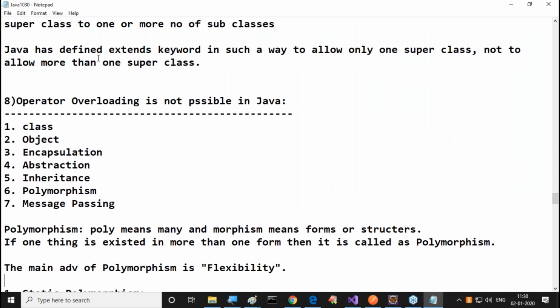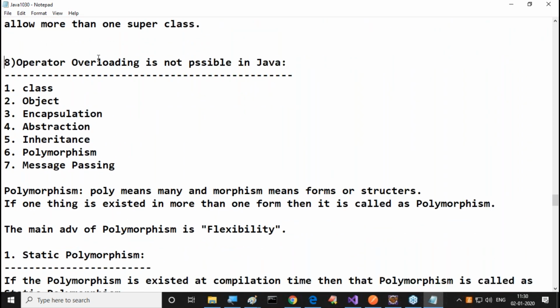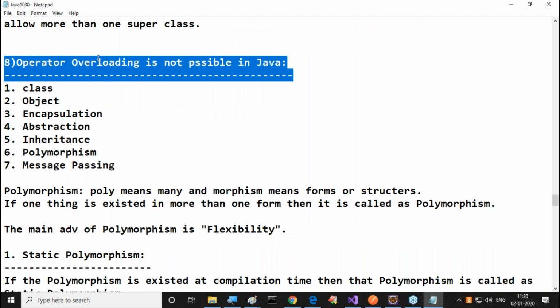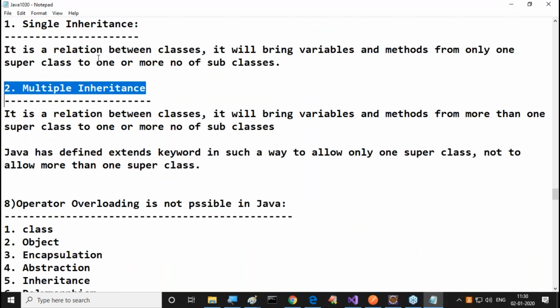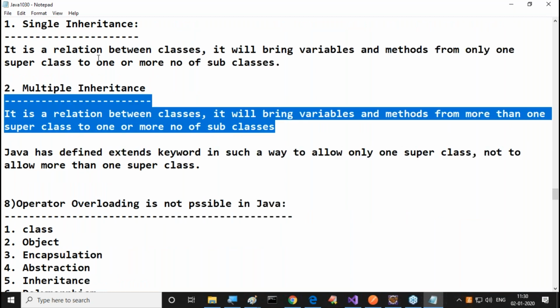So next one, after completion of this, operator overloading is not possible in Java. Right, sir. Now first of all, here we have to understand this point clearly. And before this, multiple inheritance, here the definition is clearly given. But the point is which one?